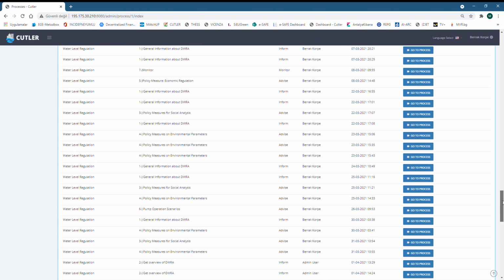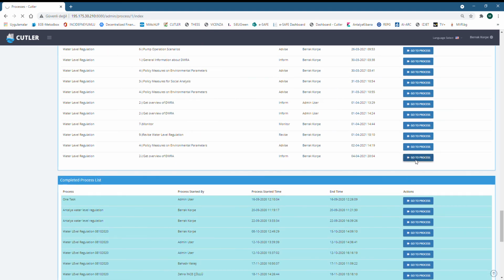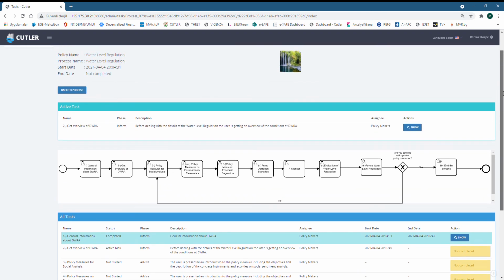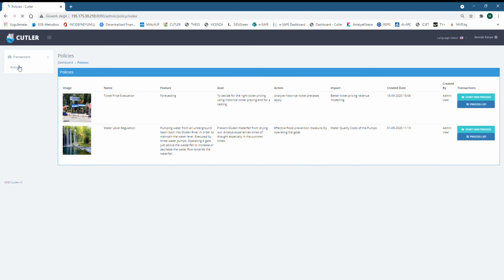processes that are completed, or if they go to, for example, the last process that has been created, they can easily see which task specifically, the first one was completed by us, is either completed or not, or what is the active task and how many tasks they still need to complete. So the platform provides a guided policy making and decision making process for each of the policymakers for public authorities.